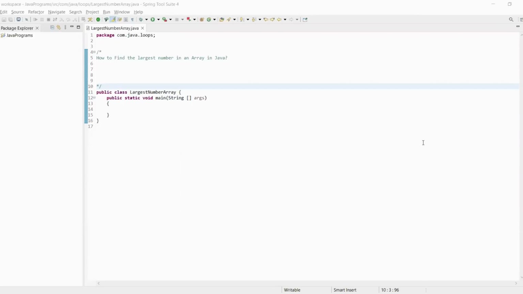Today we will understand how to write a Java program to find the largest number from an array. Before jumping into the coding section, first we will understand the problem statement.